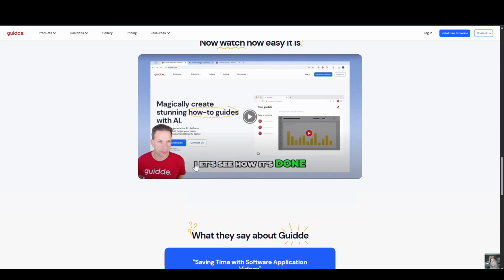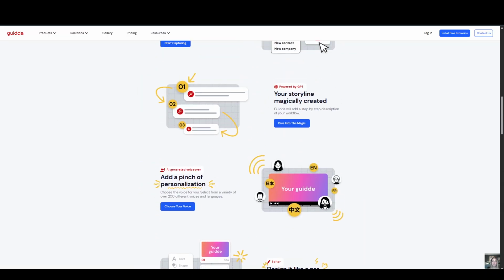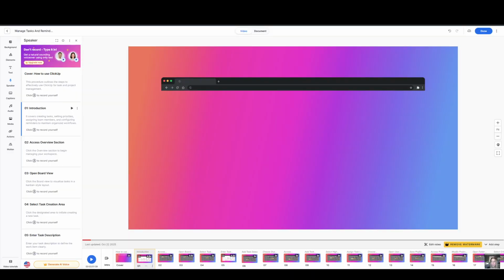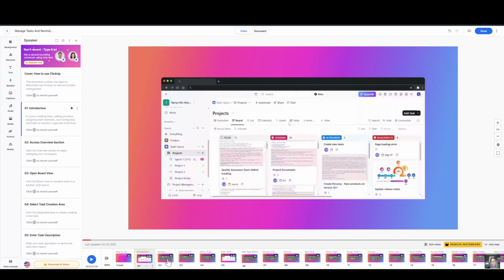Now, I'm going to use Guide as an example in terms of what you should think about when you are doing your best practice steps before recording your video. I've already recorded one video that goes along the lines of how to use a software tool. In this example, I've used ClickUp, and I find it's quite time consuming to take users through this. So think about planning and doing a storyboard for your video before getting going.